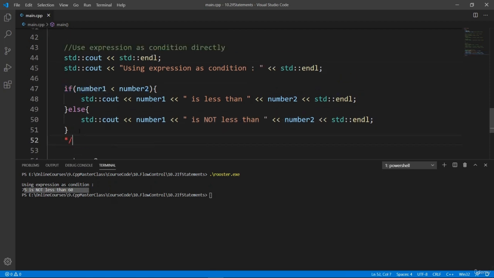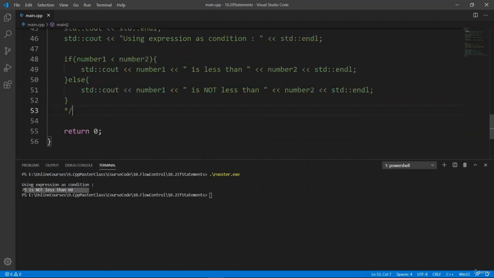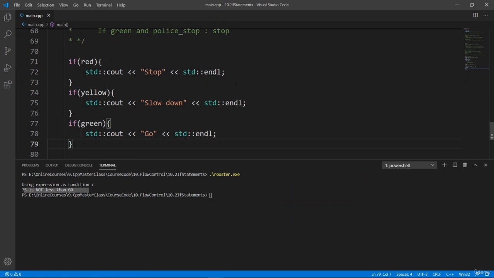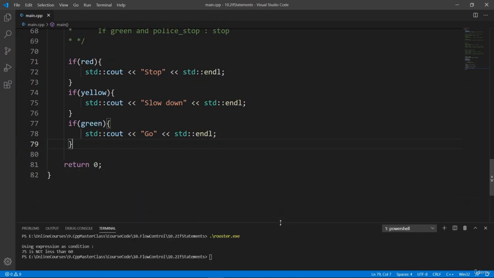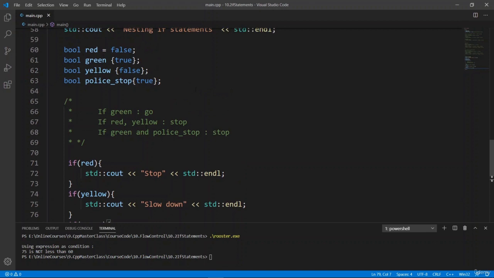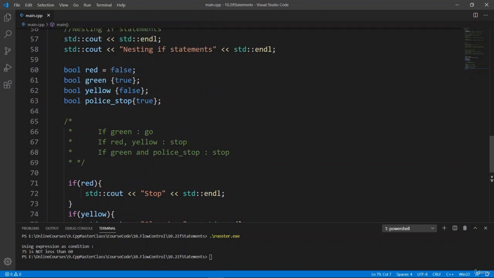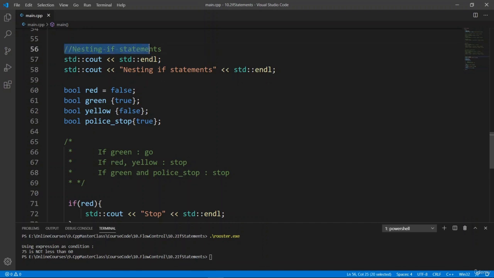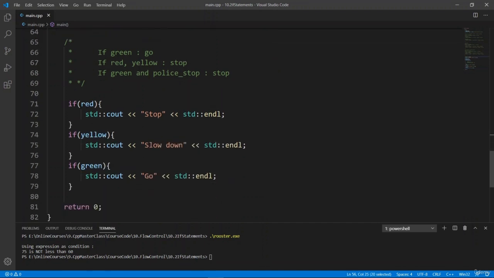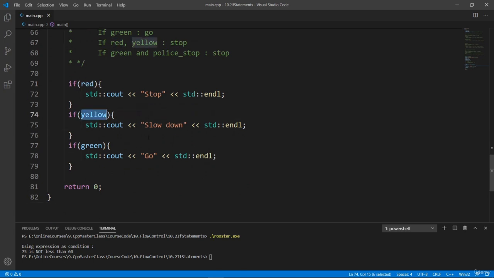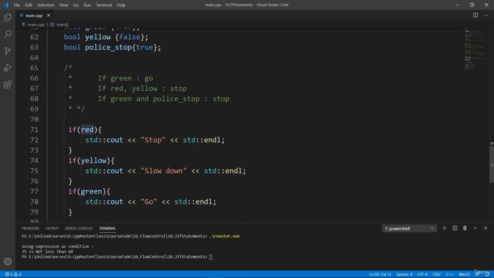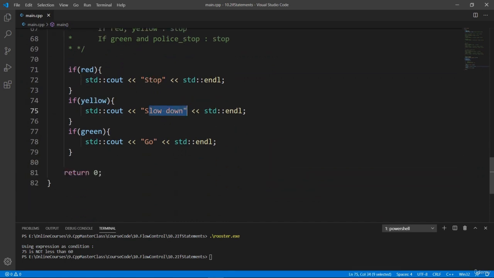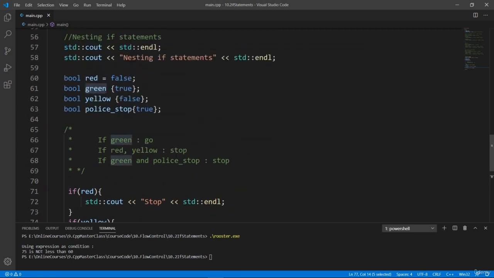Let's comment this out and see another example. And if we go down, we can see the example we saw in the slides, which was using red, green, and yellow to simulate a traffic light. So what we really want to see here is that we can nest stuff, but before we do that, we need to try and use these conditions because it is just fun. So if red is true, meaning that the red light is on, we're going to stop. If yellow is true, we're going to slow down. If green is true, we're going to go. And if we look at what we have here, red is false, green is true, yellow is false, and a police stop is true.